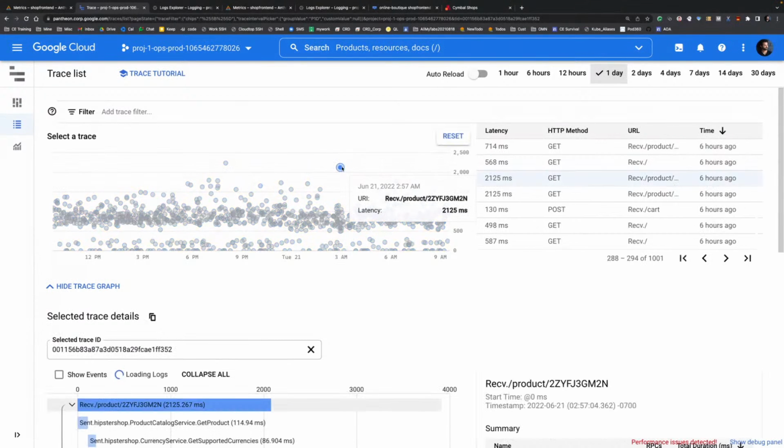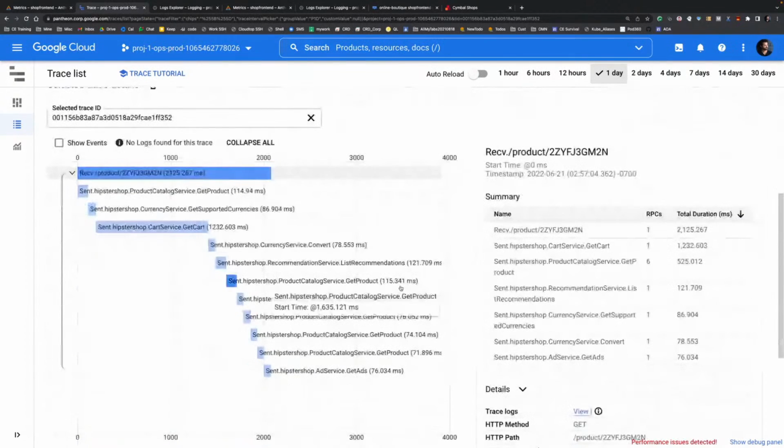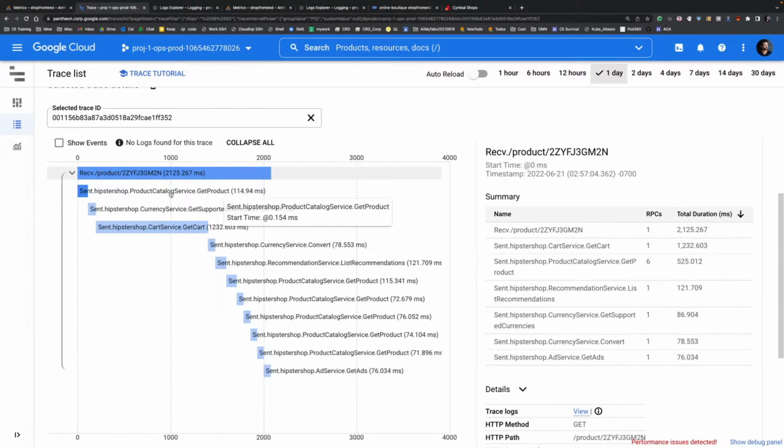If I click on that dot, which represents one request, I can scroll down and I can see that service chain. How did that request traverse different microservices? So the top line is showing you the full end-to-end request. That took over 2 seconds. And then individual lines down here are showing you calls between services or even API calls between functions. And you can eyeball it that out of the 2.1 seconds, 1.2 seconds was just get cart, which is the database, which is the Redis database.